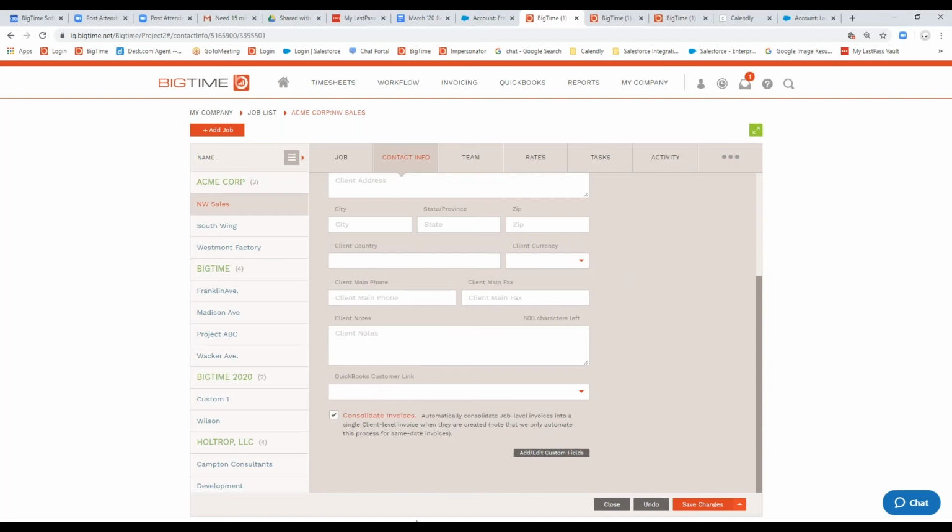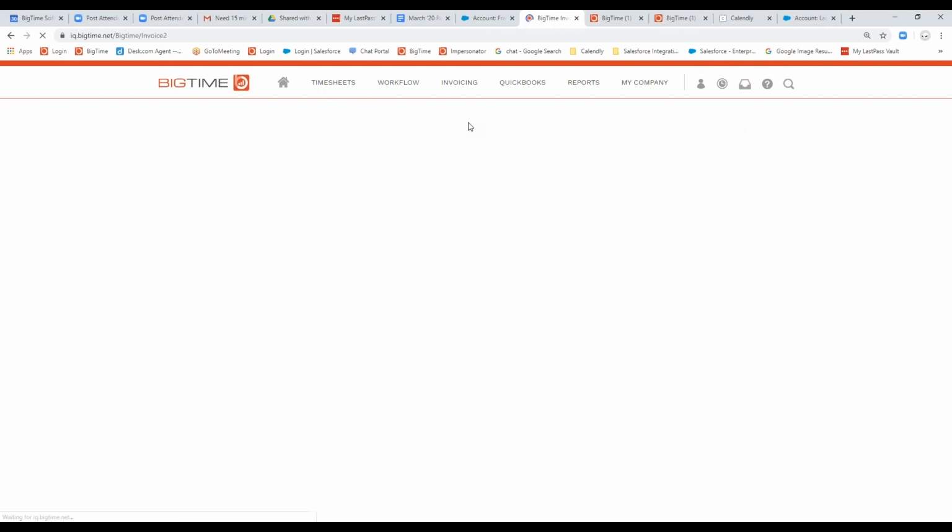You also have the ability to consolidate individual invoices. What if you created a few different invoices and maybe you don't have this box checked? You might be wondering, how do I consolidate it that way? That can be done from invoicing, overview. I'm going to click into my drafts.